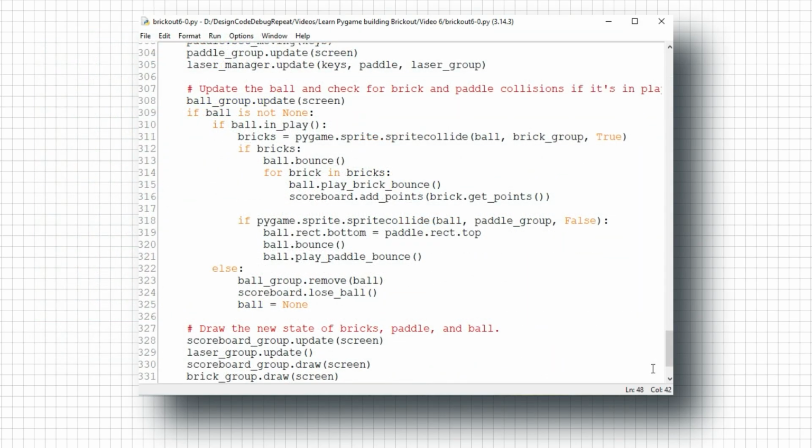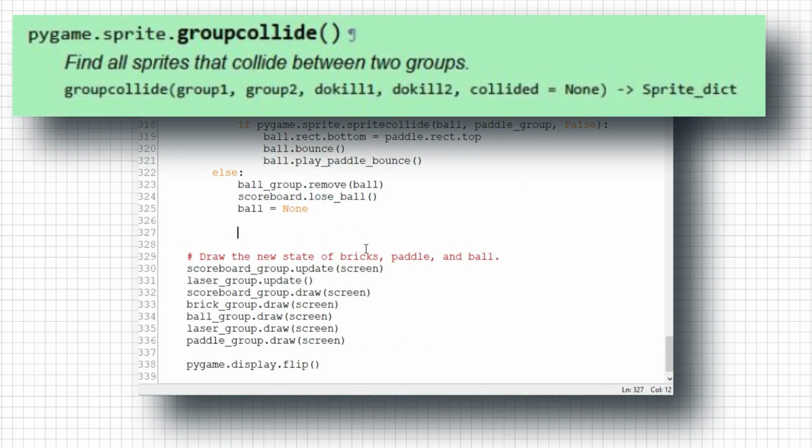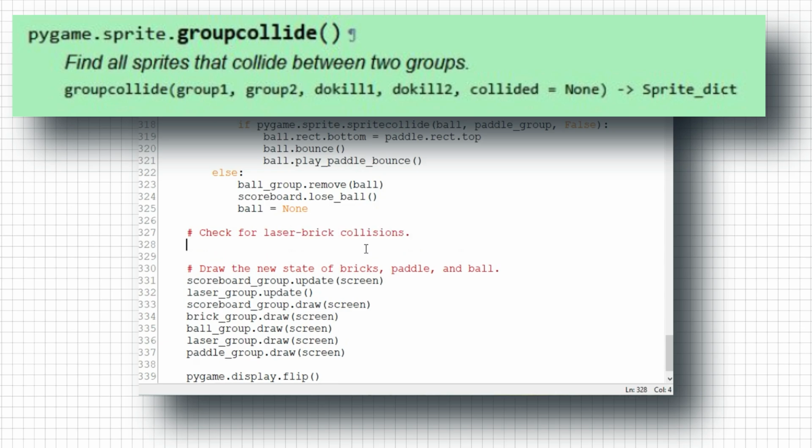In the game loop, after checking for collisions between the ball and the bricks, and the ball and the paddle, I'll check for collisions between the lasers and the bricks, with hits equals pygame.sprite.groupcollide, and then for the arguments, brick group, laser group, True, True. So that's group 1, group 2, group 1 kill, and group 2 kill. I want both the lasers and the bricks to be removed from their groups if there was a collision.